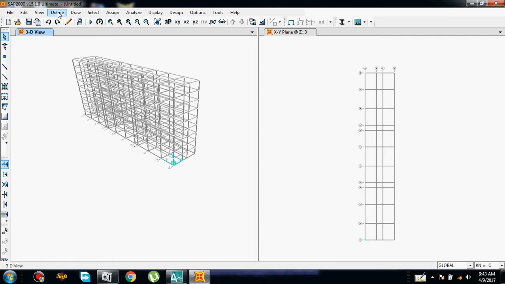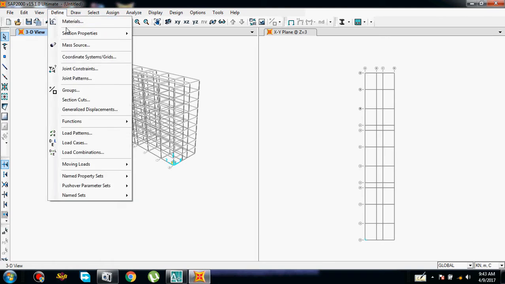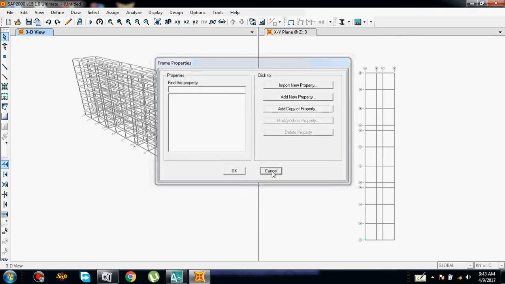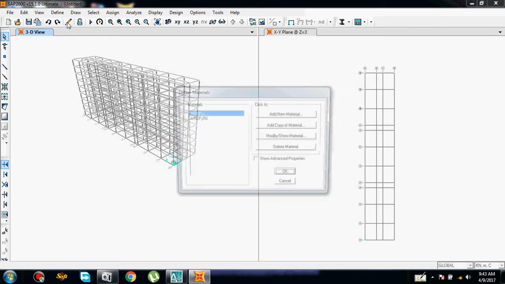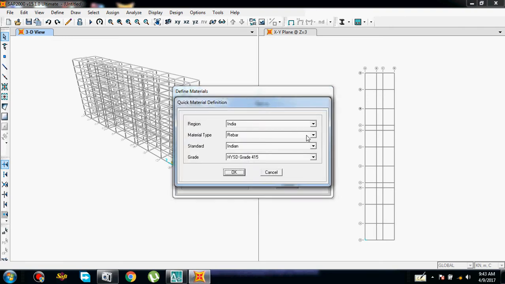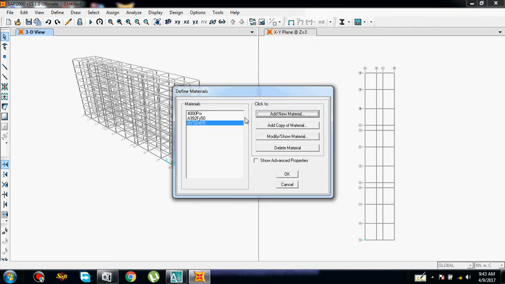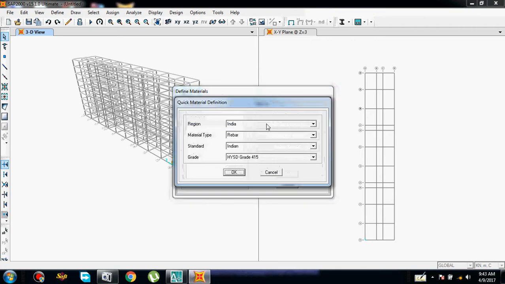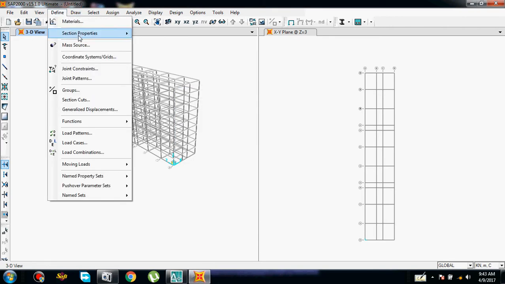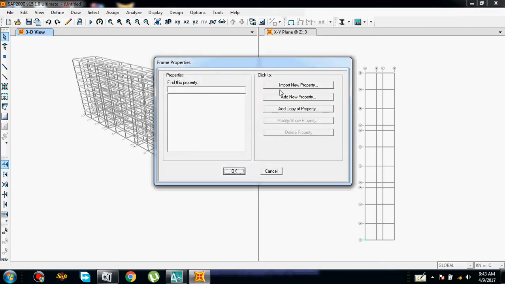Now I will define our sections. First define the material. Material will be rebar, Fe 415. Okay. Again we'll make concrete. Two materials are defined. Now define section properties, that is beam or column.